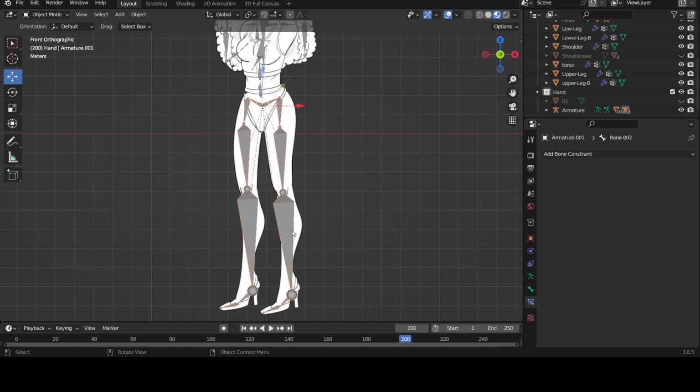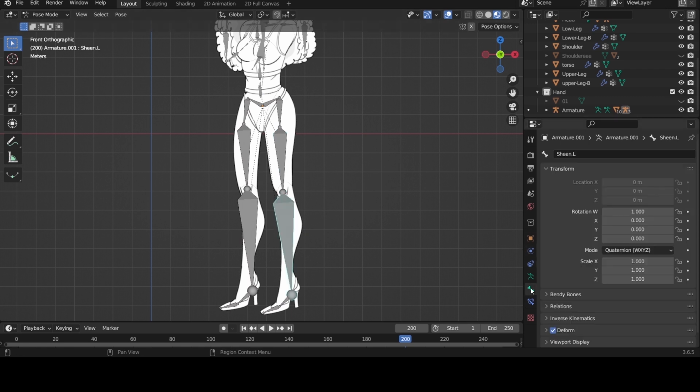Select your leg bone, and then what we need to do is name the bone. So we go to pose mode, select this, and come here. I've already named this one shin.L, that's left. Let me do this one also. This is shin.R, so right. Okay, now we need to go into edit mode.